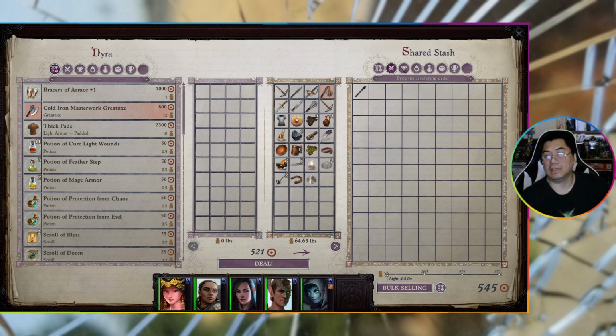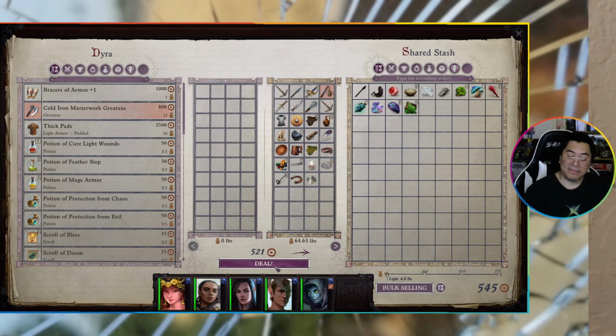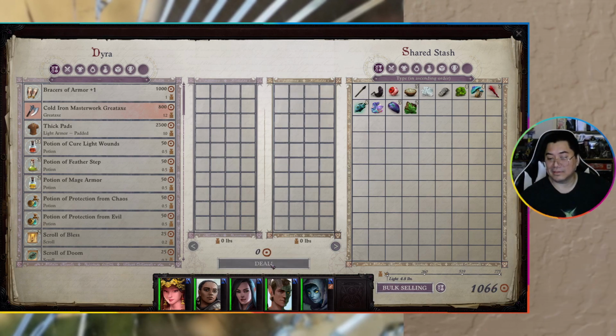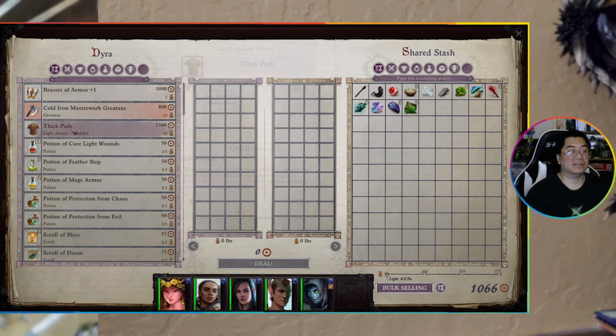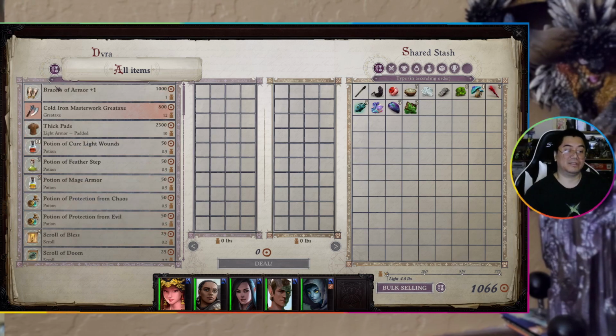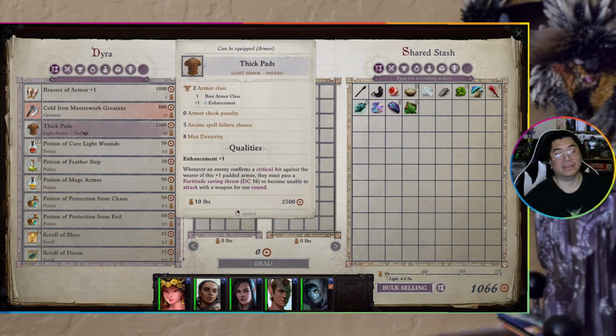Ooh, nice. So bulk selling just transfers all of them that you have highlighted. 500 gold, yes. Okay, let's see what she has to sell. Thick pads.